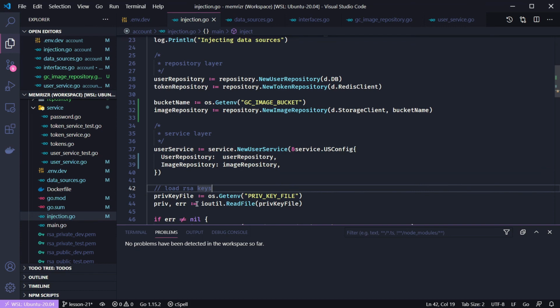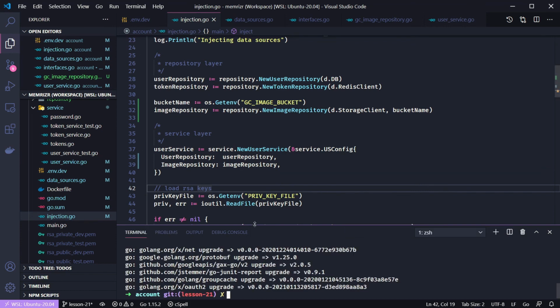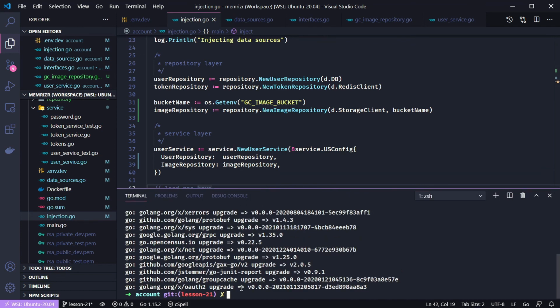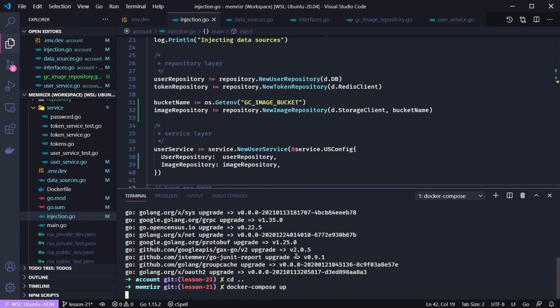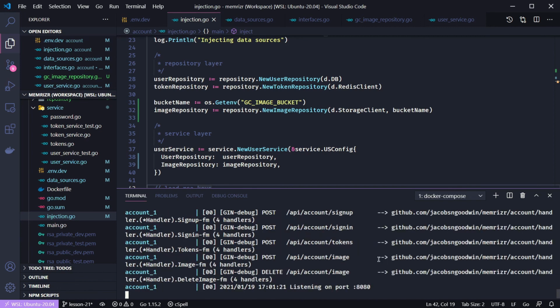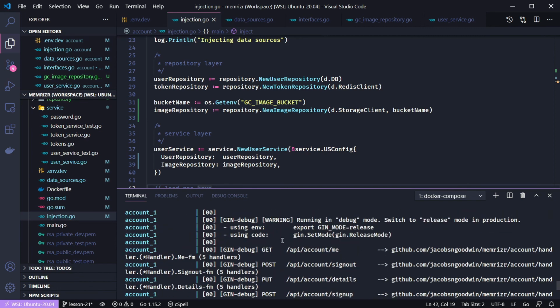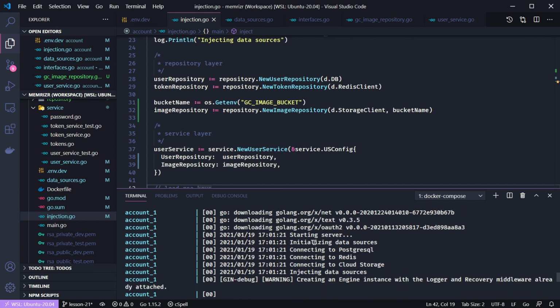Hopefully we're now ready to go to our terminal. Let's move this up a little. We're in the account directory. Let's cd up to the project root where our Docker compose file is. And hopefully we can now run Docker compose up. All right, here is our account. It appears to be up and running, and we should have a log here for initializing or connecting Google Cloud Storage.